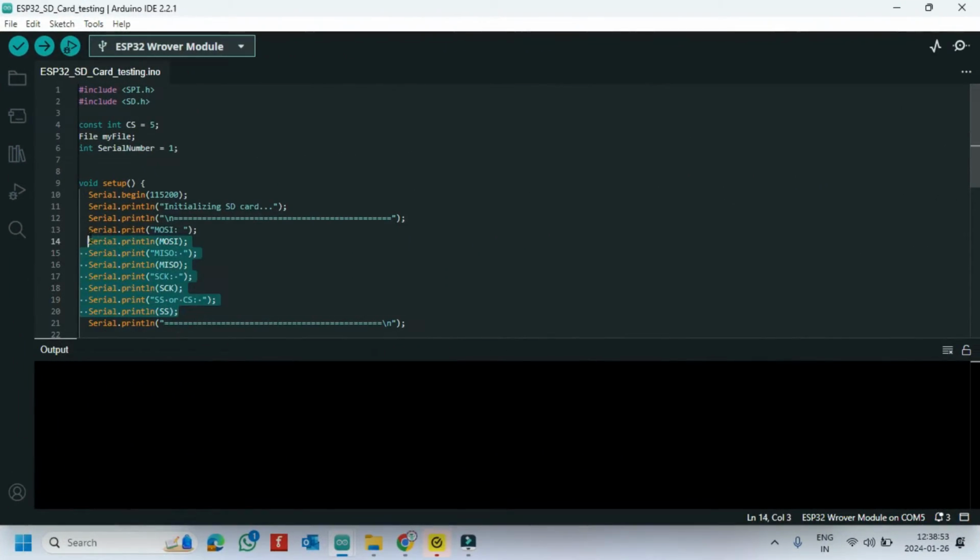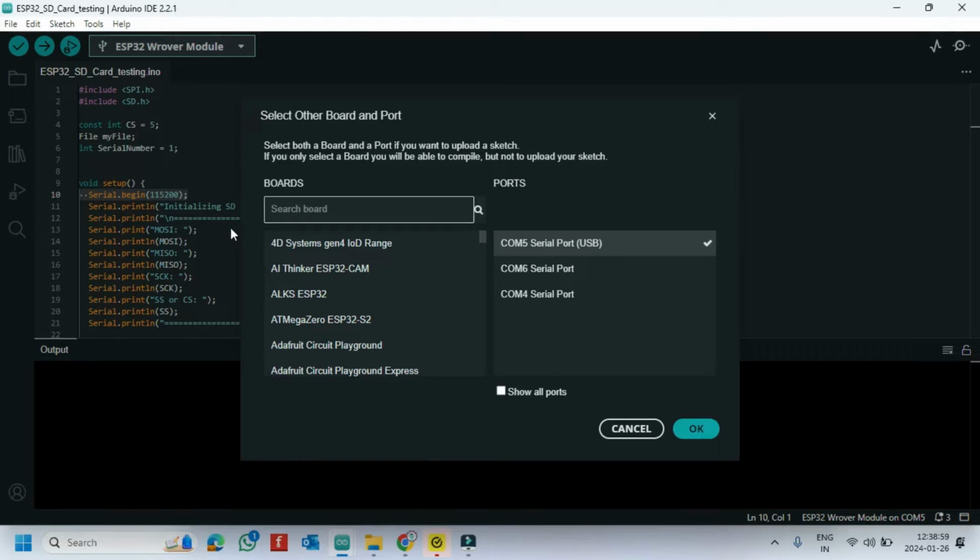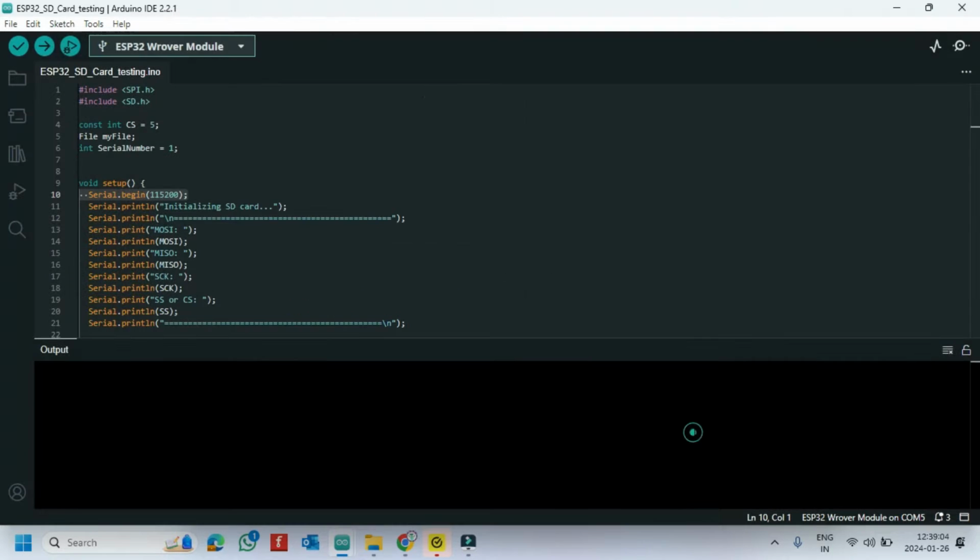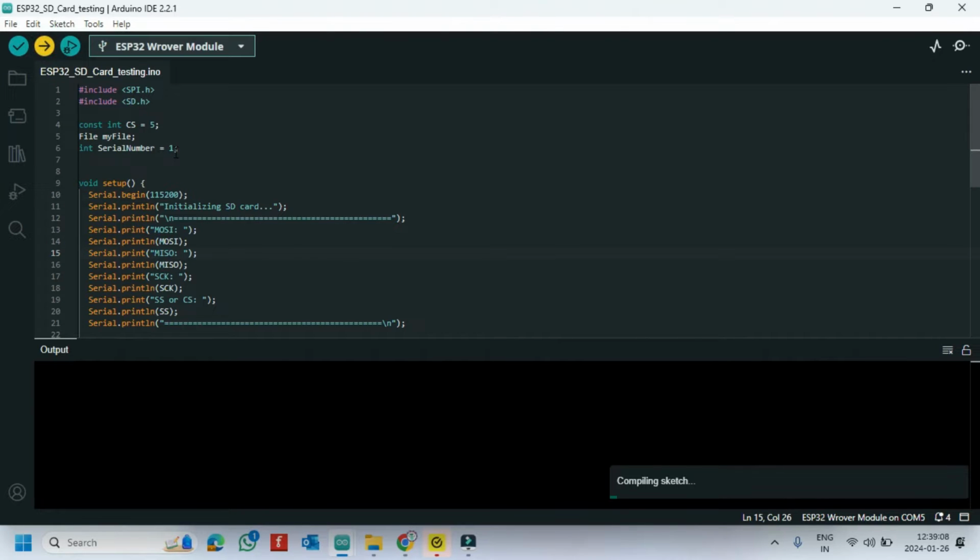These lines will give the pin details of your ESP32 device. Choose your board and proper port number. If you do not know the port number, see in Device Manager. Click the Upload button to upload the program to your board.